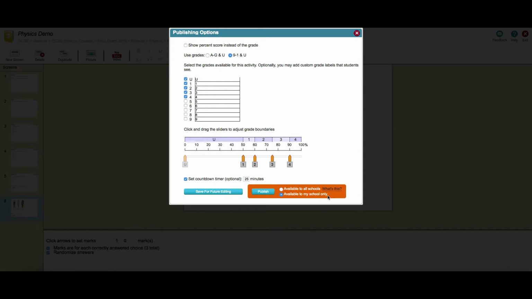Available to my school only will only make the activity available to the school. Does exactly what it says on the tin. Making it available to all schools will now mean that it will go into the Share folder that you saw in the first video. It will also mean that you are contributing towards the SAM Learning community and will be one of your 5 activities contributing towards that £20 Amazon voucher. So once I've done all that, I would click on the publish button and then it will be available, and like I said, I'm going to make that available to all schools.